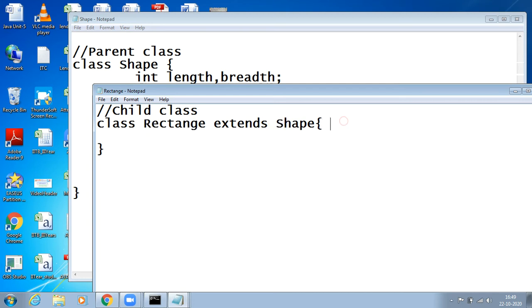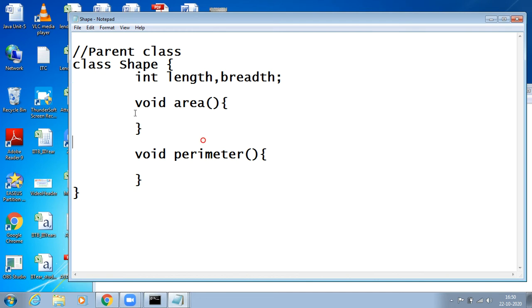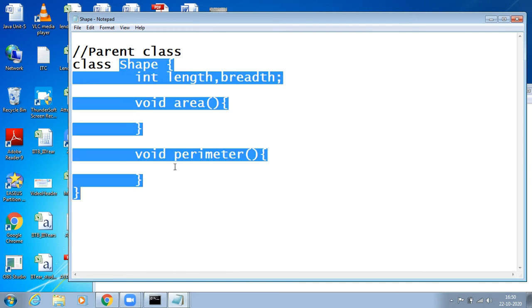If you speak non-technically, I say that a rectangle is a shape. Rectangle is one of the shapes. So now this is a child class that extends the parent class. Whenever a parent class needs to be acquired by a child class, I need to take the properties and methods of this particular parent class.